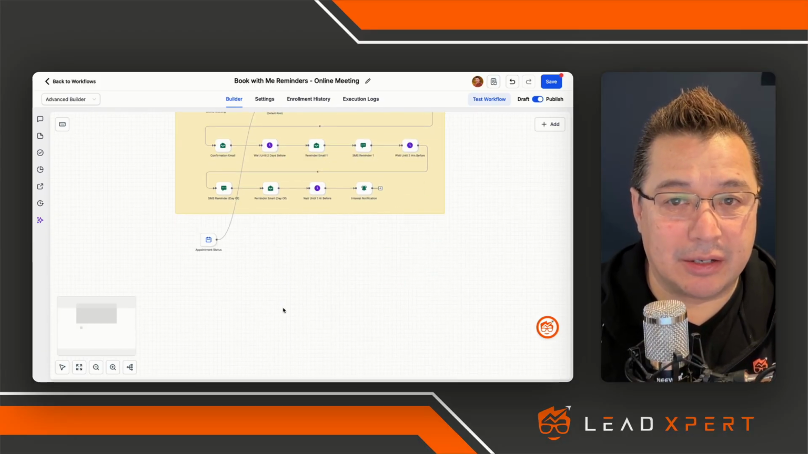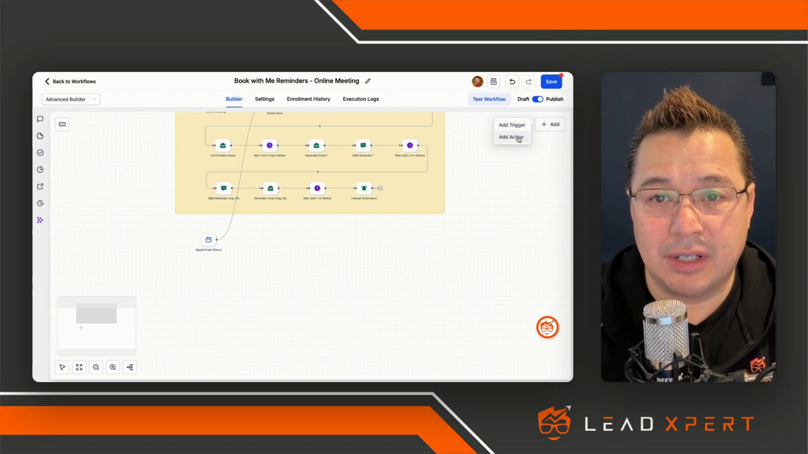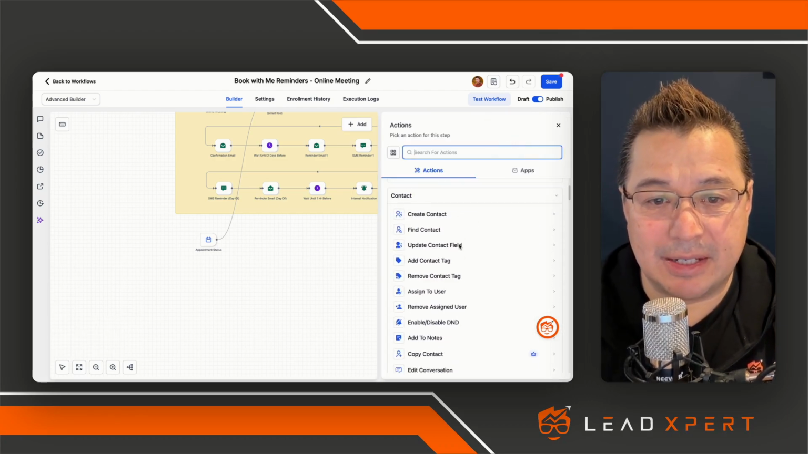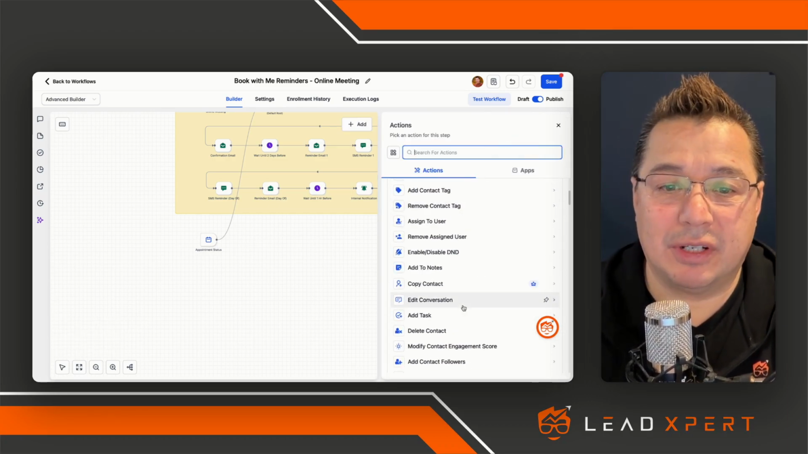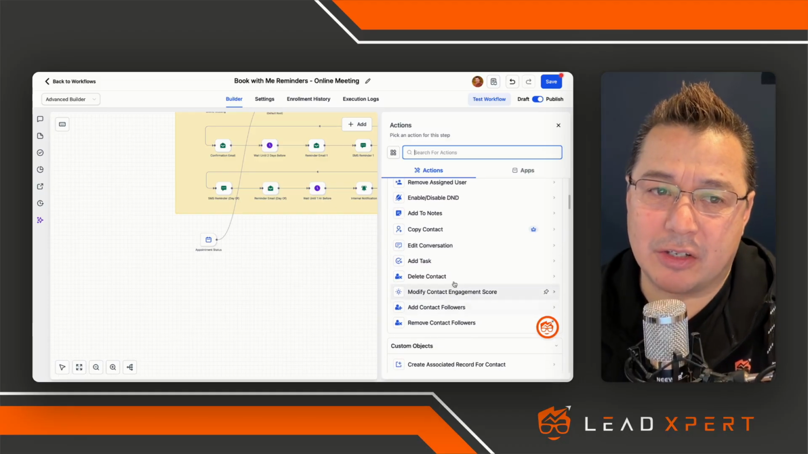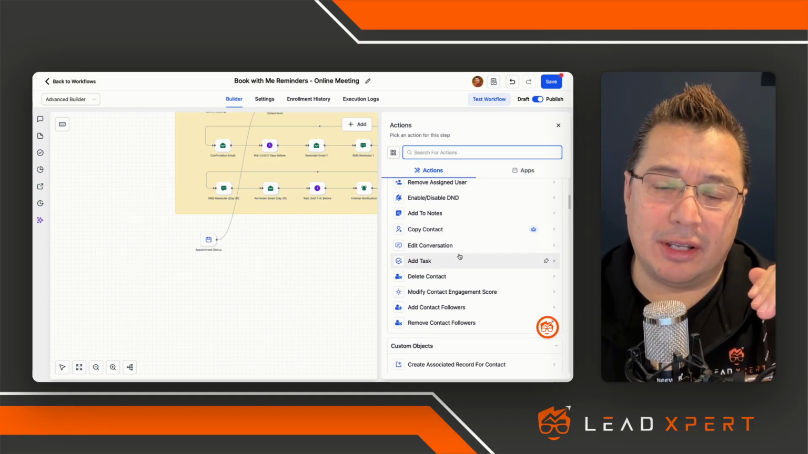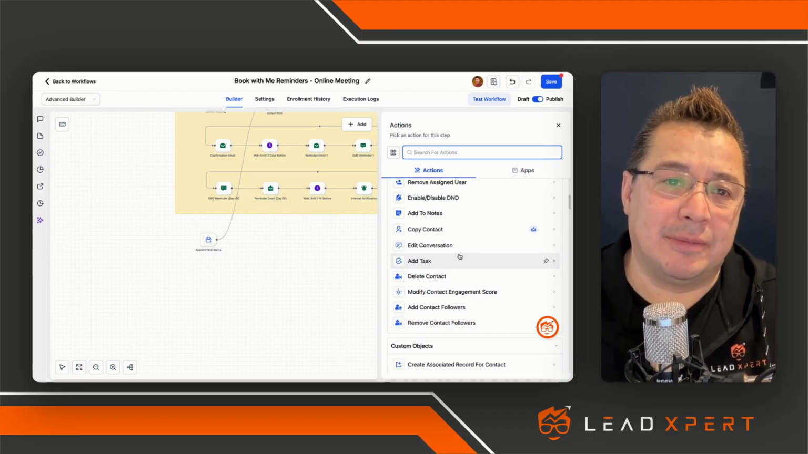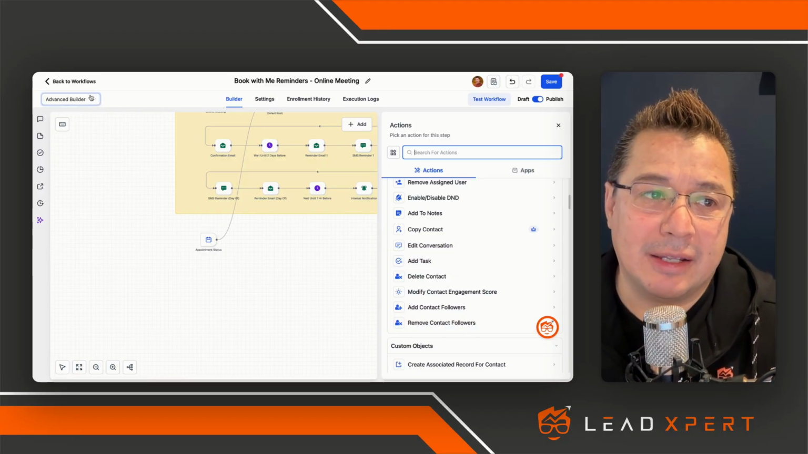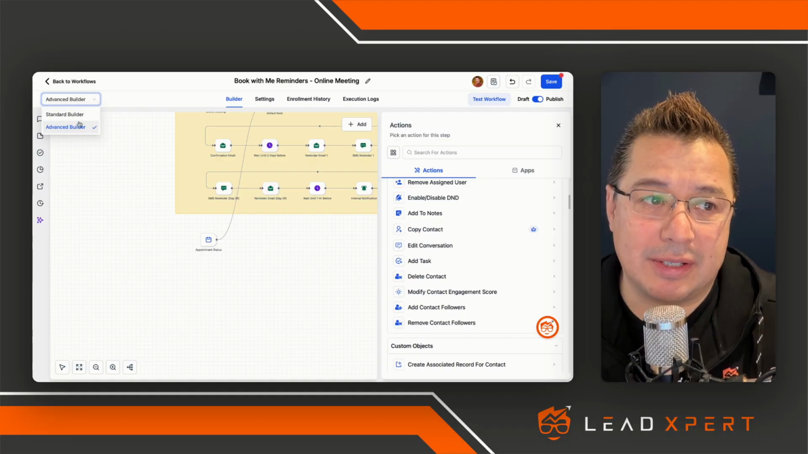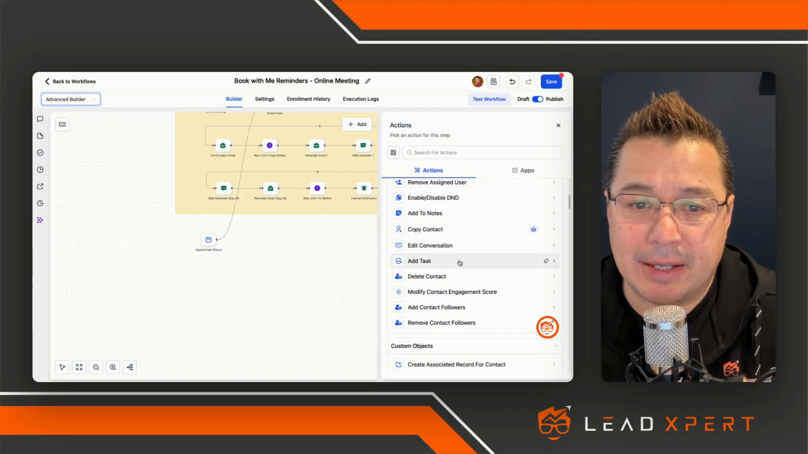I'm going to create another action that is maybe, I don't know, send an email. You'll see more actions over here too. And you just got to be careful. There's more actions for this advanced builder. If you use one of the actions that is not available in the previous builder, it won't let you go back. But if not, then I could always go back to the standard builder.